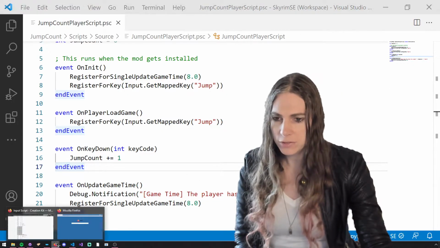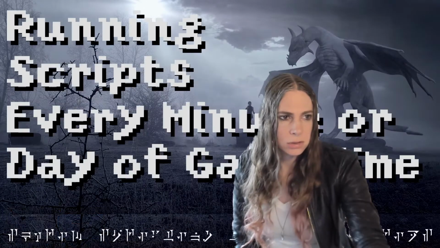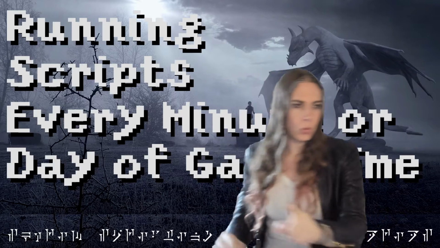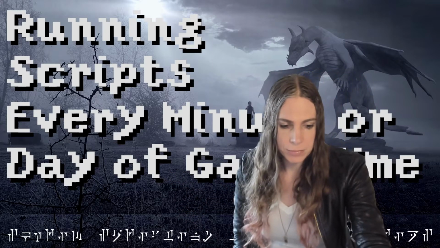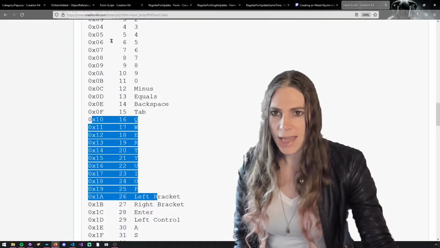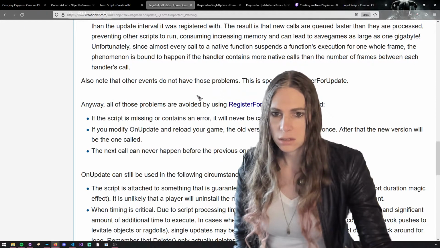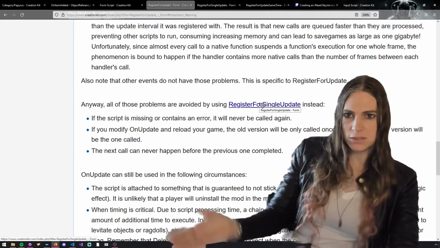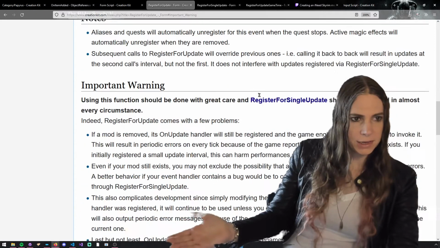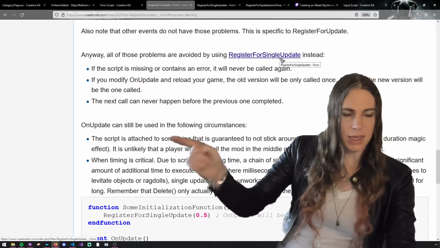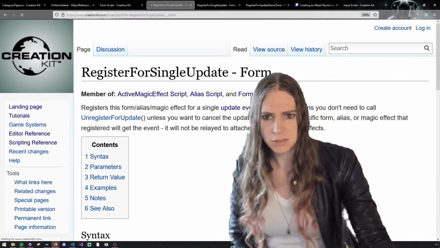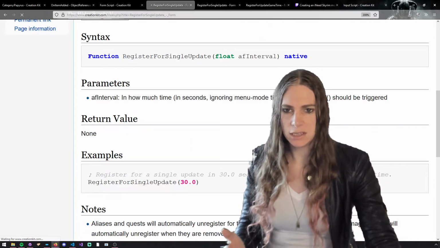We went through these 2 most important functions that I have here, running scripts every minute or day of game time. We've looked at kind of some best practices in this main script with the warning kind of update. It points out that all of these problems can be avoided using register for single update. So look at using this instead.